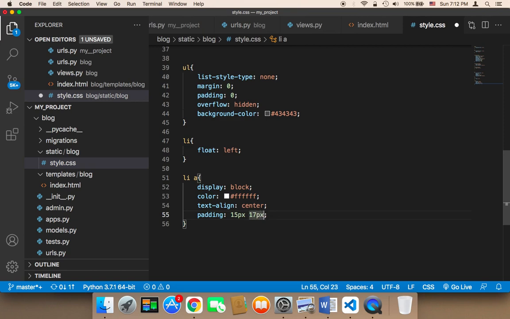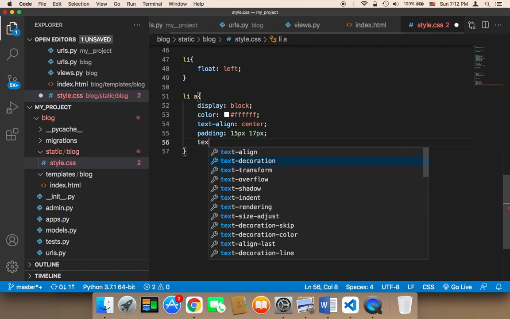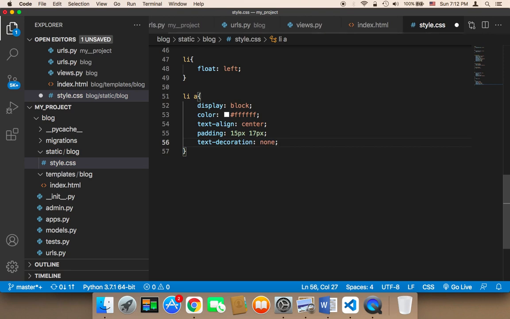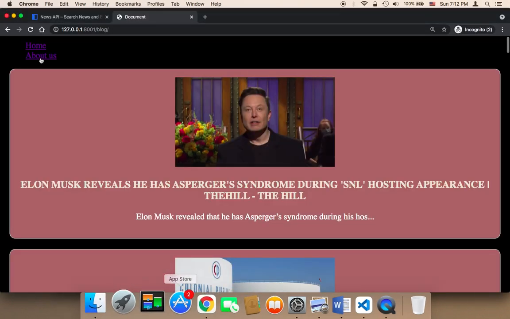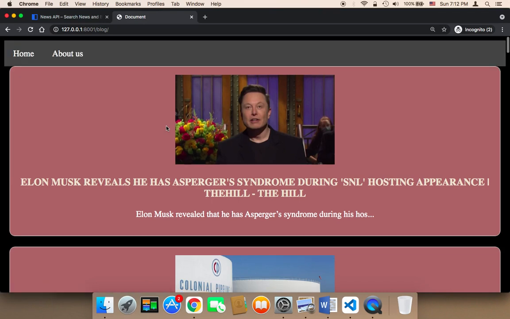And most importantly, the text decoration. So I'm going to use text-decoration none to remove the line that's being displayed below the A tag. And let me now save and refresh. Now if I refresh, as you can see, I have here a navigation bar that looks amazing.